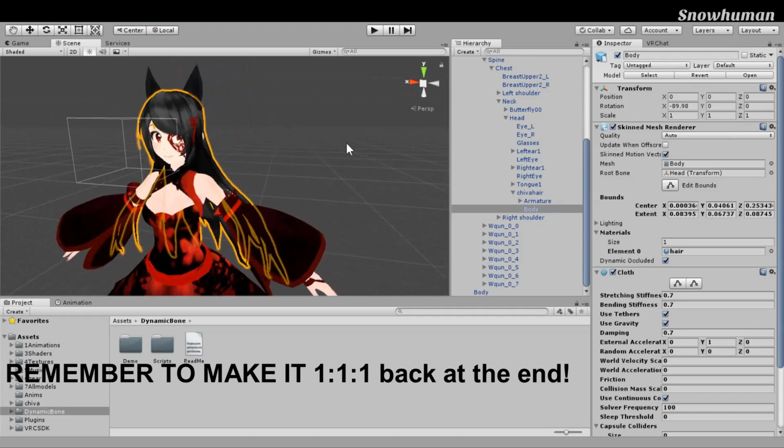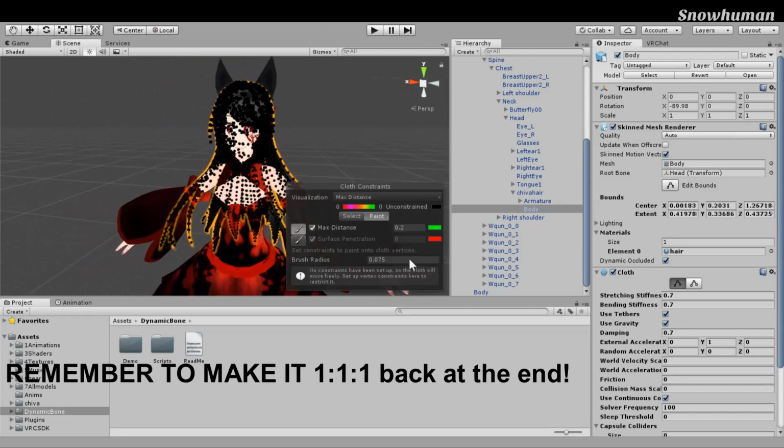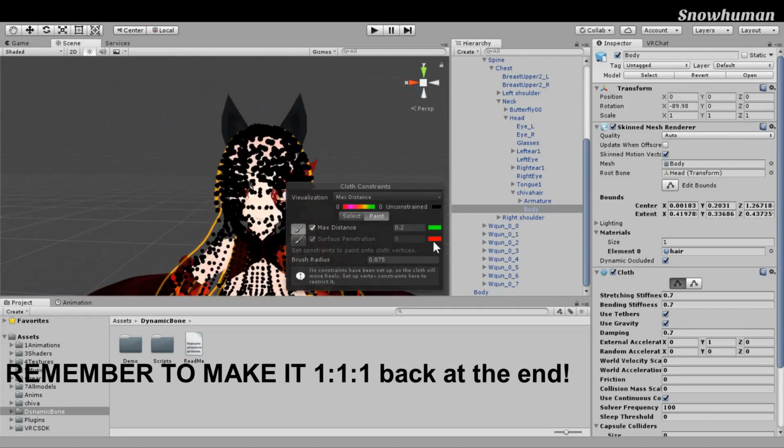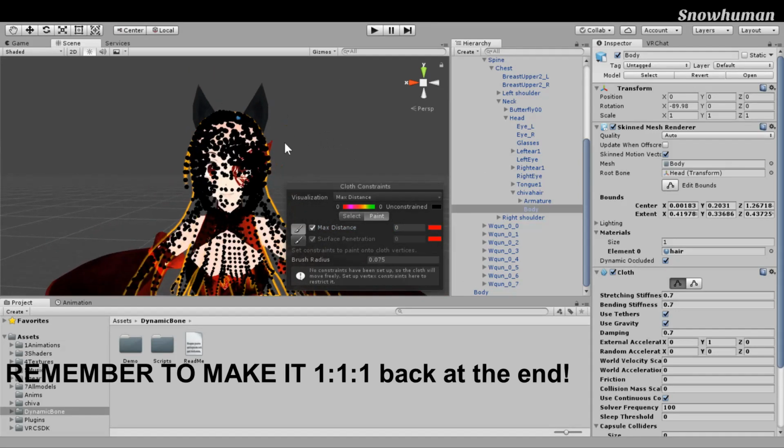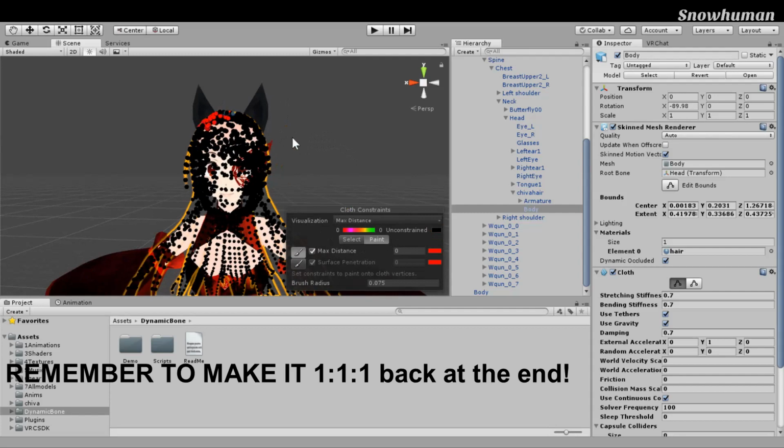So if you don't want it to drop, you want it to stop somewhere, you gotta make it such that it can't move. So max distance, you have to set it to 0. And then you just highlight whatever part that you don't want to move. Like this. I don't want the fringe to move in a weird way.